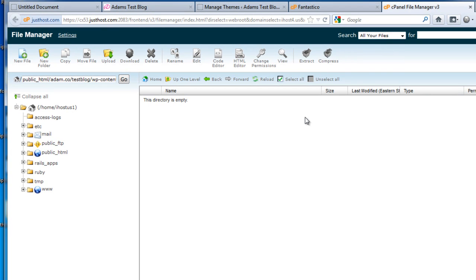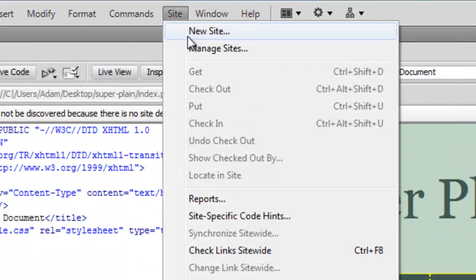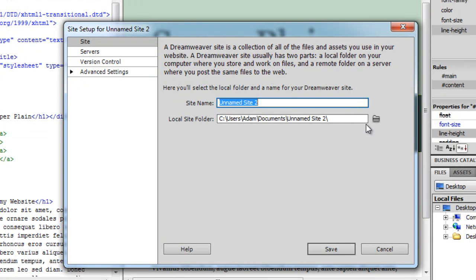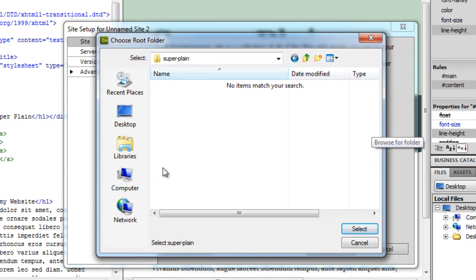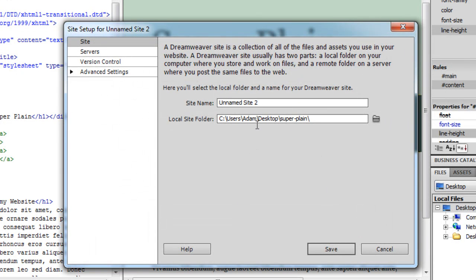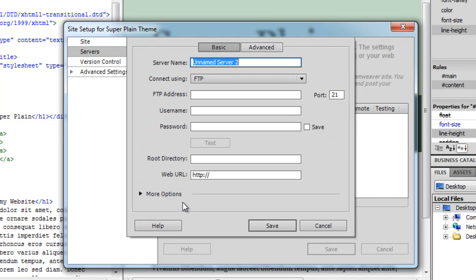So let's do that. I'm going to open up Dreamweaver again, and I'm going to create a new site and just link the local folder to the one on my desktop, which is super plain. Okay, so that has all my theme files in it, and I'm just going to change this to super plain theme so that I can remember that this is the site that has my theme in it. And in the web servers, this is going to be really important. We want to link this up to the folder we just created on our web server.